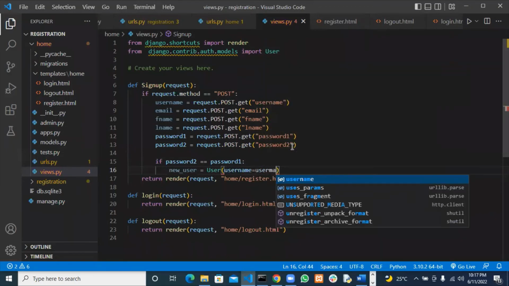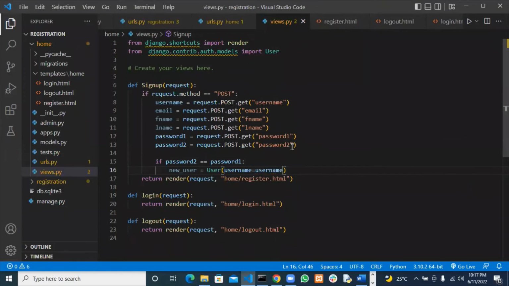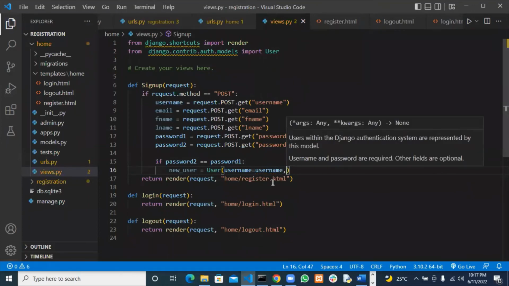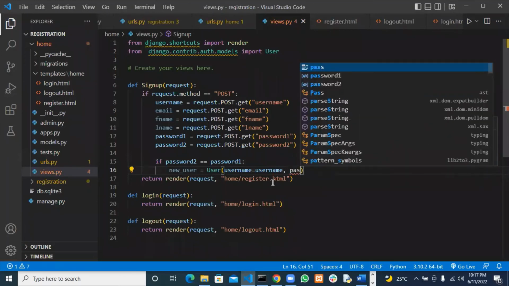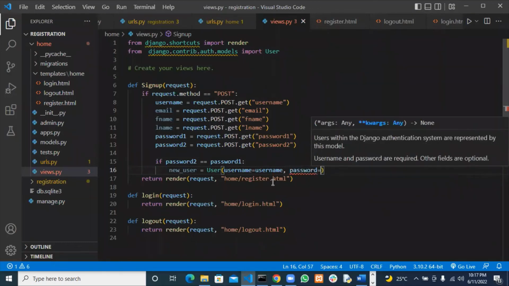That's what we have done. The username field equals username, and then password. Since they're the same, we just pick one password. We can just say that password is equal to password 1. There's a field called password, so we want to assign that field to a field called password 1. Since 1 and 2 are the same, we just pick 1, right?